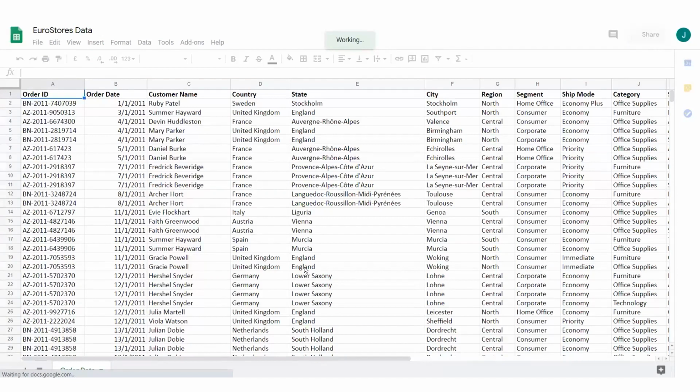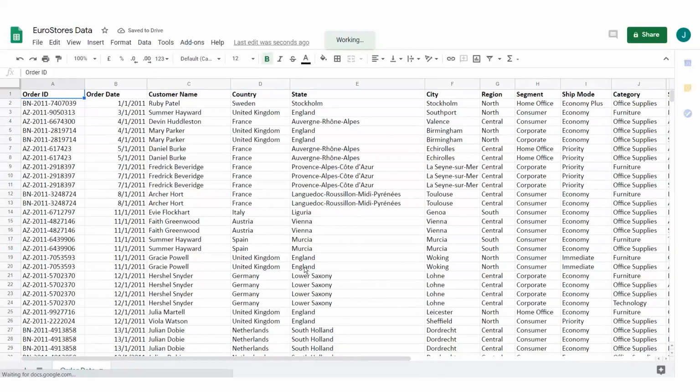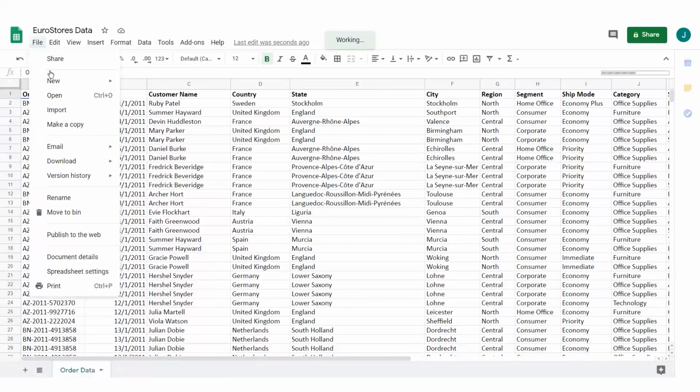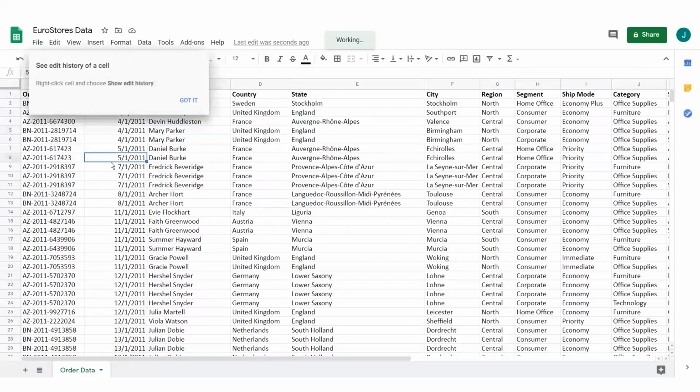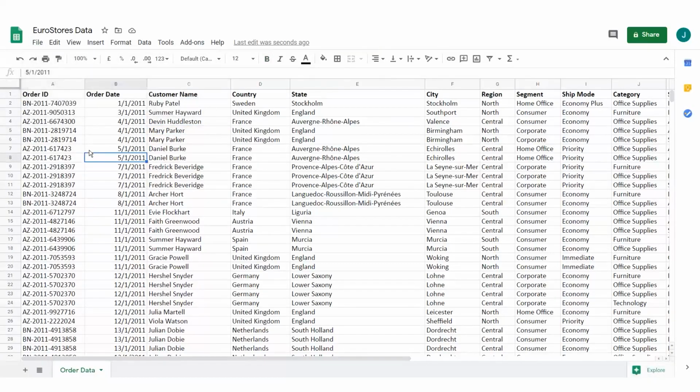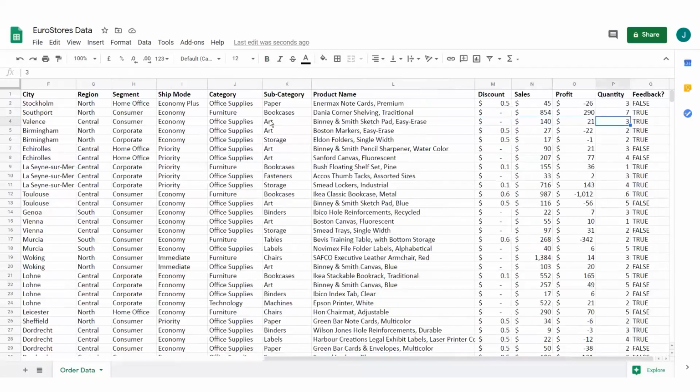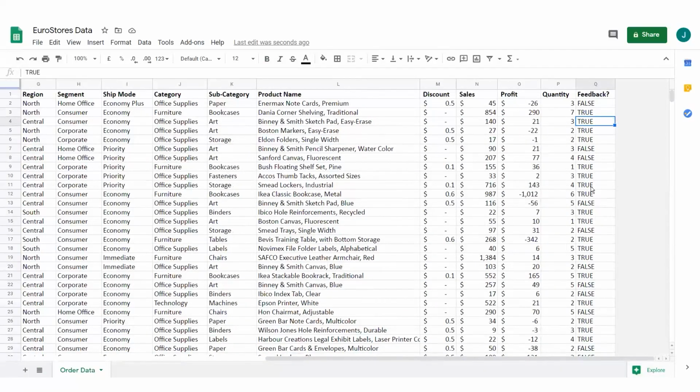Here we have our entire data loaded up in Google Sheets. So no need to copy paste the data from Excel to Google Sheets. This is an easier way to import your entire data. Now let's just check if we have everything here. We have our order ID, date, customer, country, state, and the last column should be feedback. So here we have our last column and that is feedback.